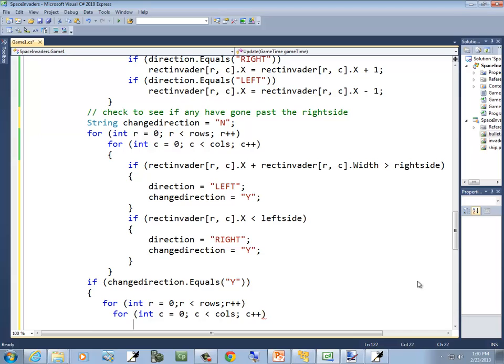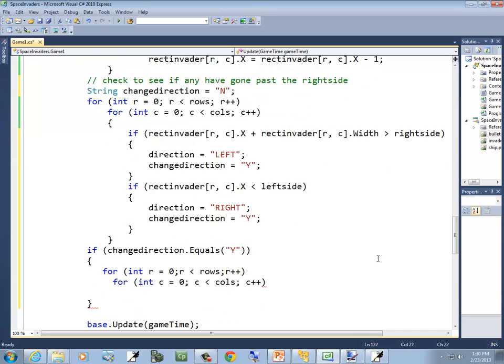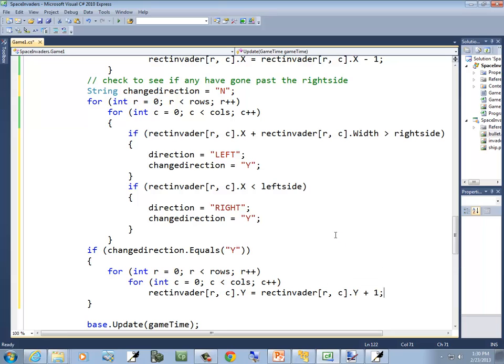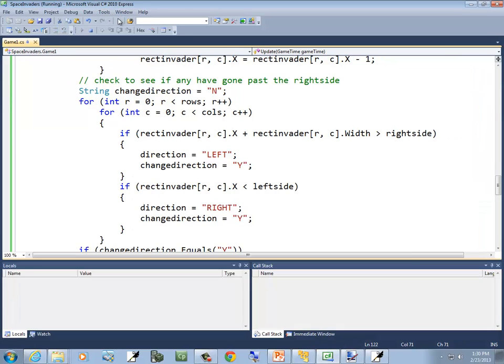There we go. And I need to change the Y position. So I'm gonna say rect invader r.c.y is equal to rect invader r.c.y plus 1. Okay, so let's run this and see if it works.